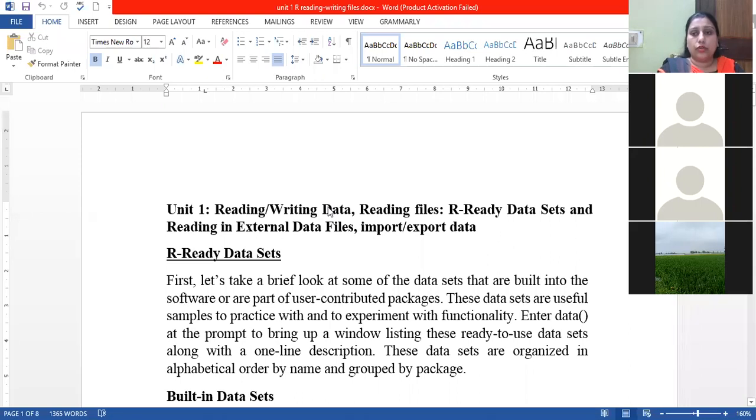To see what data sets are available, we have to use the command data. If we just write data in our script file and run it, then we'll get the listing of the databases already present with our package. There is also a one-line description, how you can describe that particular data, and that description is already included in the file.